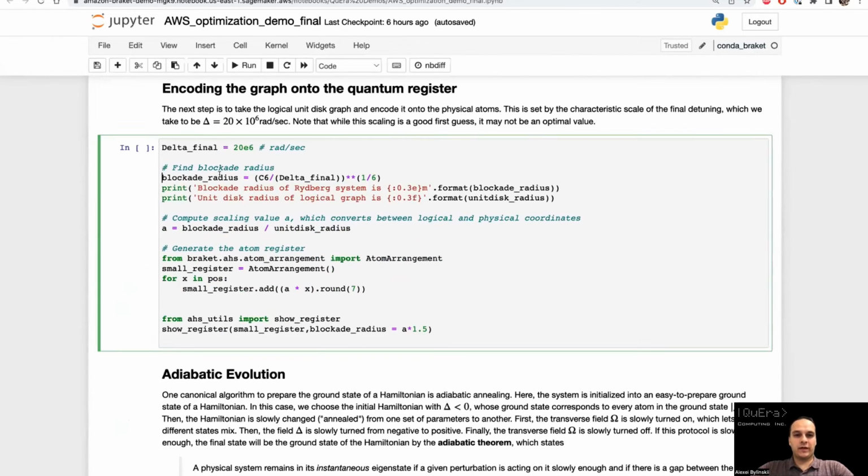We compute the blockade radius from the C6 coefficient that we figured out from the Aquila capabilities, and the final detuning that we will use in the adiabatic protocol. The ratio of these to the power of 1/6 is indeed what sets the blockade radius. So we'll take the blockade radius and we're going to find out the scaling factor from the logical graph to the physical graph by taking the ratio of the blockade radius and the unit disk radius.